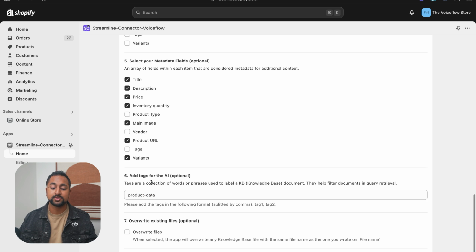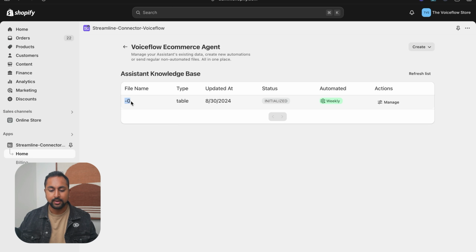This is what you're going to use to make sure that when we do the product recommendations, it's only looking at product and it's not looking at our policies. So keep that as it is, and let's go ahead and hit confirm and save. So now this is going to sync it over to Voiceflow. It's just going to be called as -0. Could have named it, but I didn't.